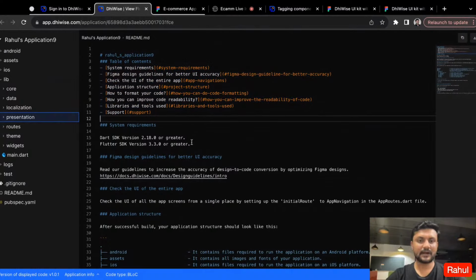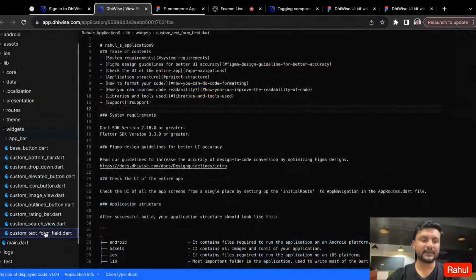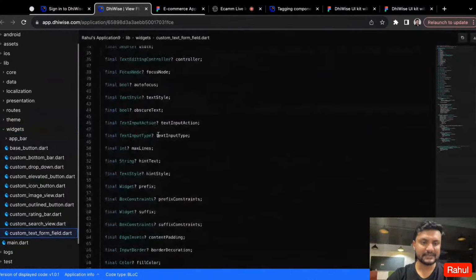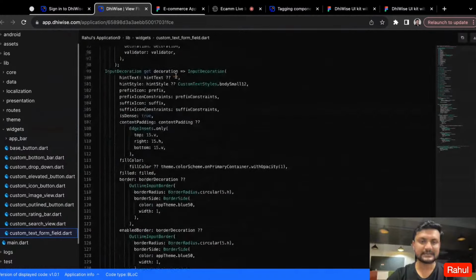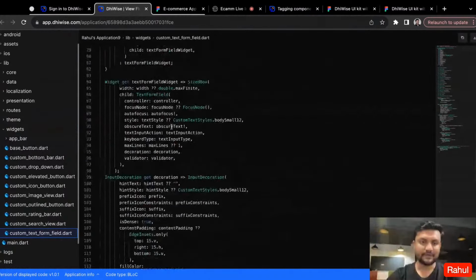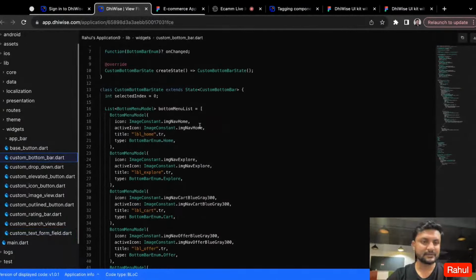So is the code visible to you guys? Yes, the code is visible, Rahul. Perfect. So as you can see, we have a lib folder that's a basic structure of Flutter. Here, what I was referring to is the reusable component. So as you can see, this is a custom text form field in the generated code as well. So everything related to the text form field will be managed here, the variants and so on.